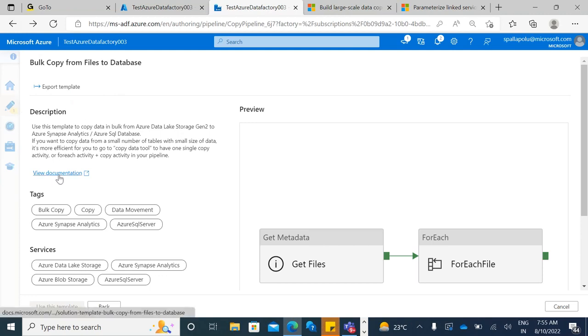Okay, so we can also view the documentation related to this. How many tables we have to move, and what is the size of the tables? We have to think about many scenarios here before we use these templates.